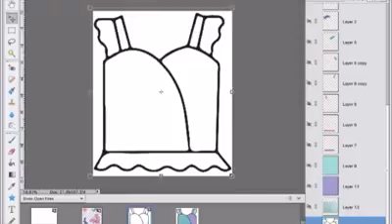The free programs you can use are Paint.net or GIMP. G-I-M as in Mary, P as in Paul. Those are two free programs that are like Photoshop.